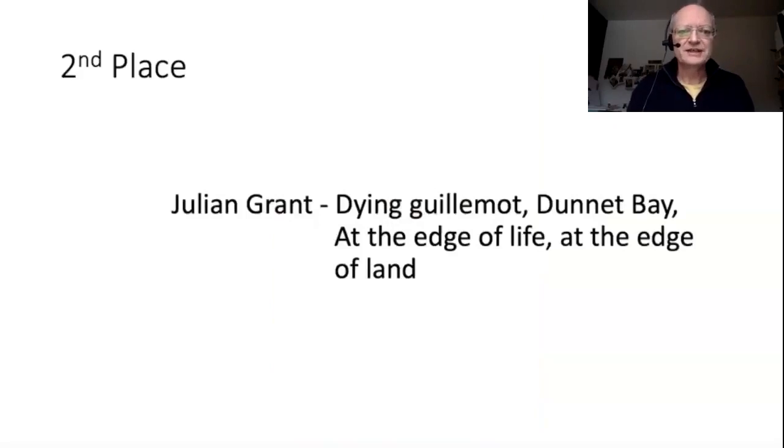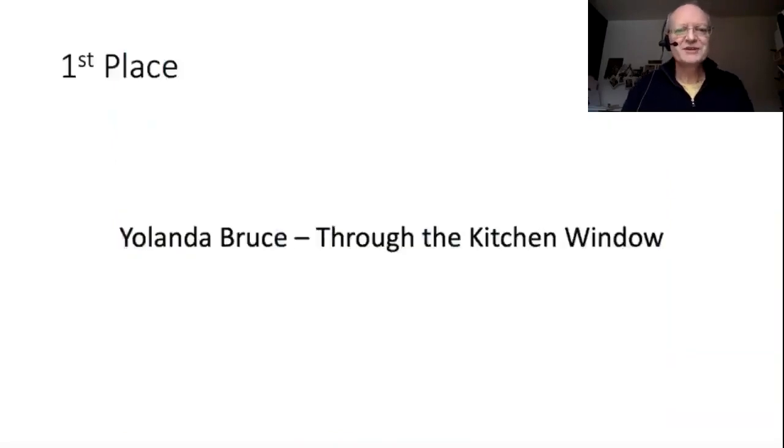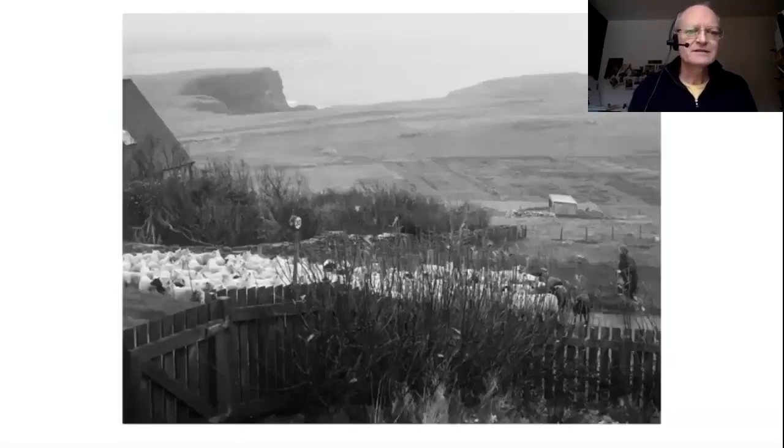Second place goes to Julian Grant with Dying Guillemot, a rather challenging image. And Yolanda Bruce featured heavily in our thoughts. And first place in this, Through the Kitchen Window. We enjoyed this image. It is resonant of documentary photography by people like Tom Kidd, Glenn Slattery, where the working landscape is there.